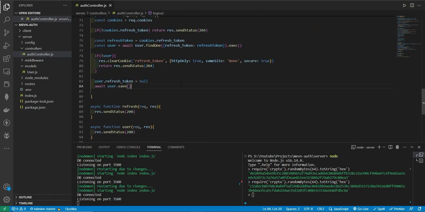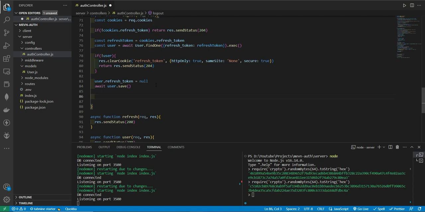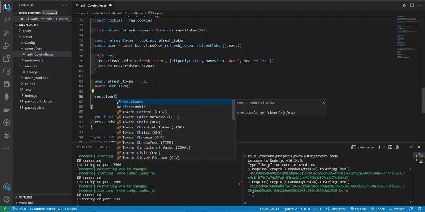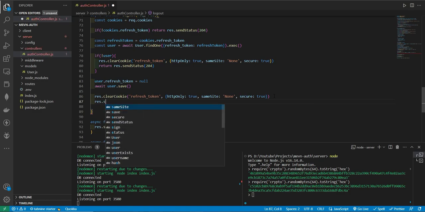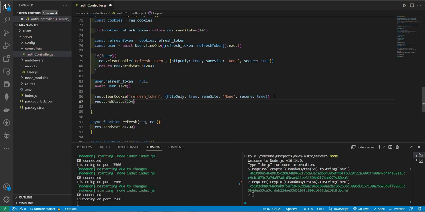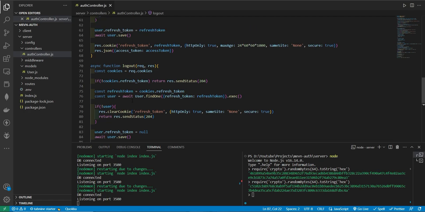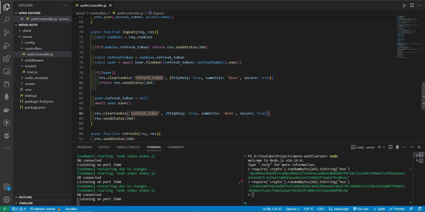Now let's continue with logout. After saving the user, I will clear the cookie and send a response. I will use the same parameters. And we will send a no content response. Now let's test this API.